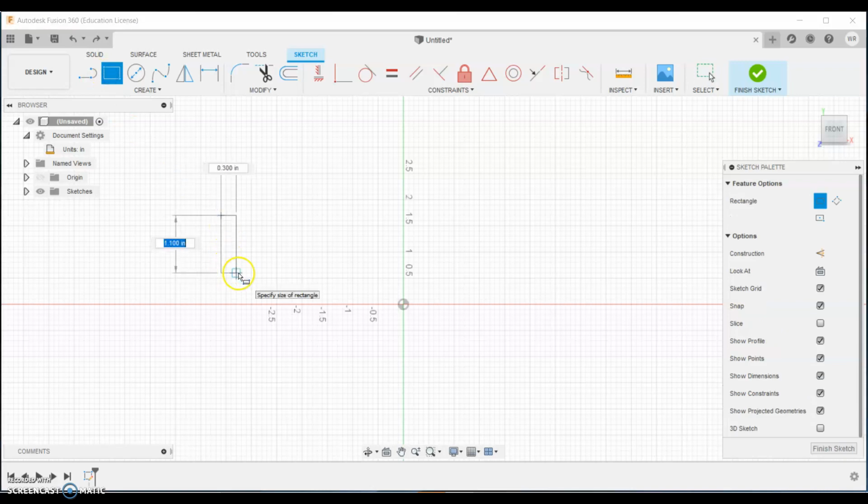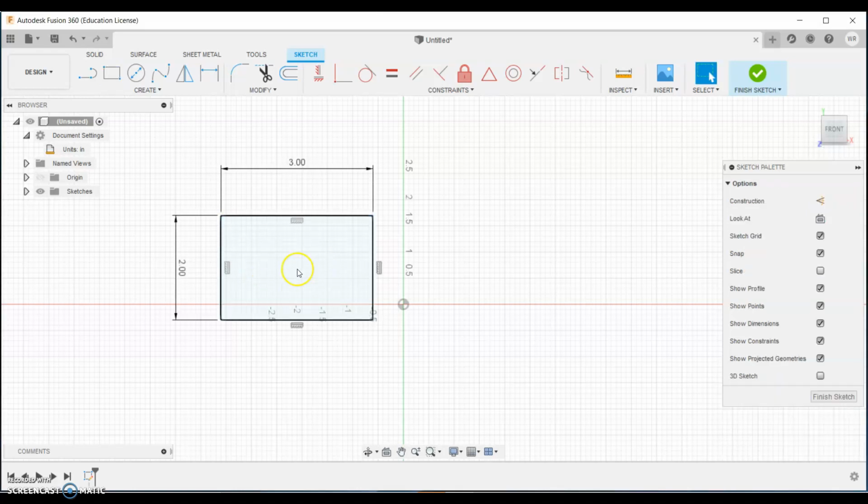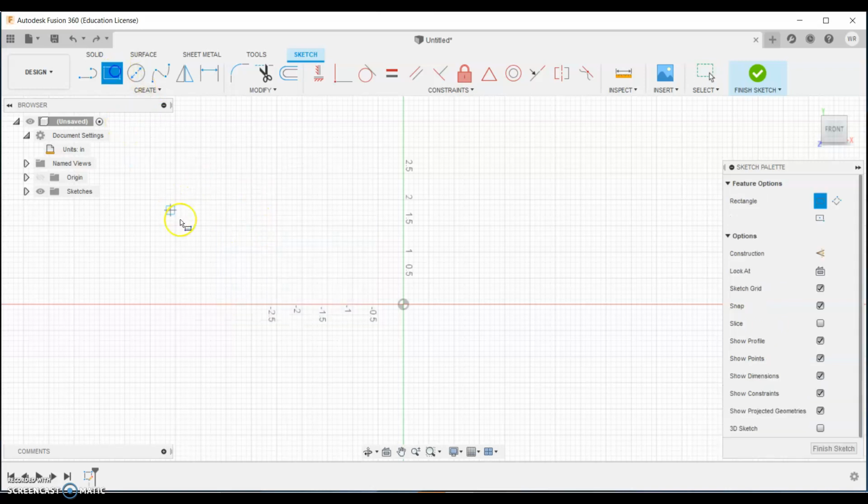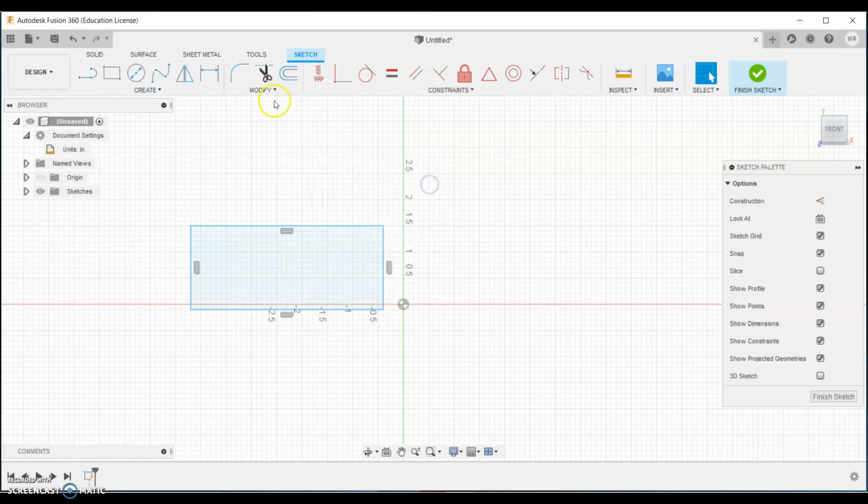So I can draw, and as I'm doing this, if you look, there's blue. If I do that, that's 2, and then Tab allows me to do the other. So I can enter in both at the same time, because if I click and drag, I then have to go back and dimension this. So that's the other option.